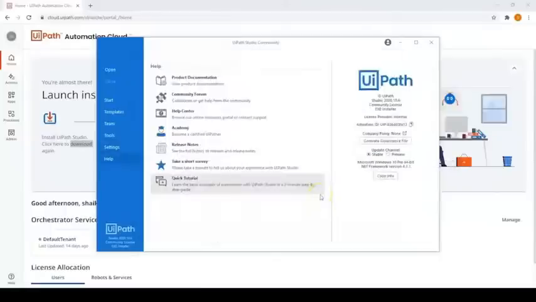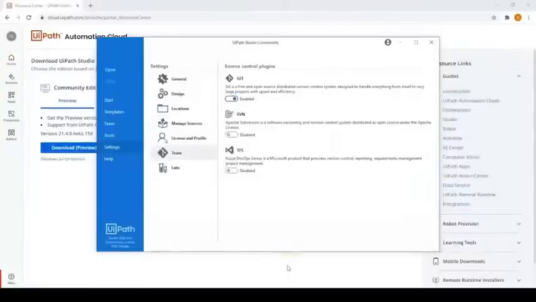Next, UiPath will ask you to update the channel. You can either select the stable version or preview version. We will select the stable version for now. After you select the versions, you need to select the source control plugins. You can enable Git version control system or Apache Subversion and Azure DevOps Server.